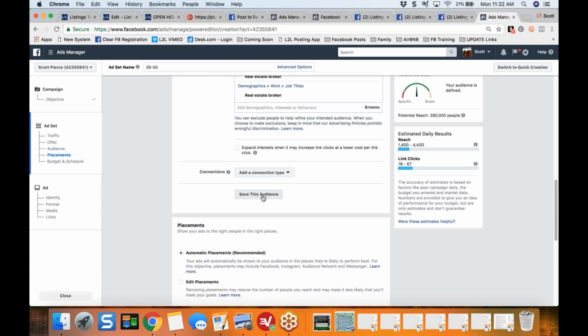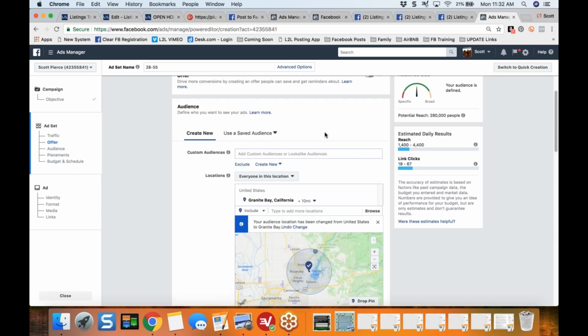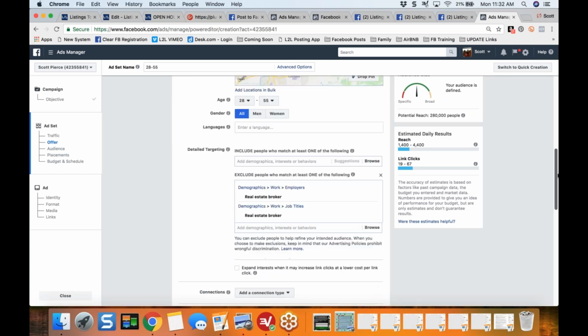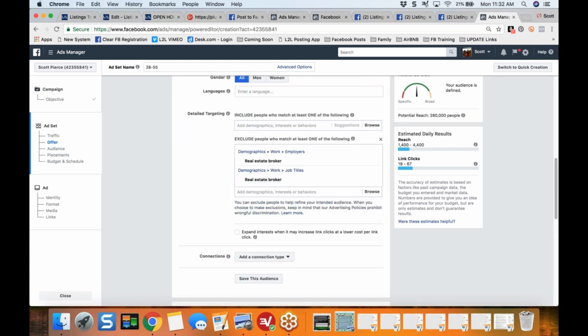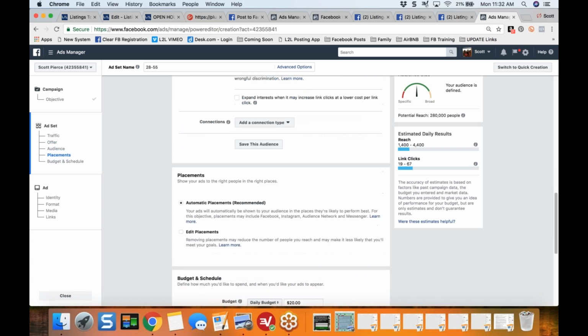I can save this audience. So as we saw above, I was able to select and save the audience. Remember up here, use saved audience. So if I did a lot of work and I got this exactly the way I want it, go ahead and save that audience if you think you're going to run another ad to this area again, right? That'll save some time in the future.